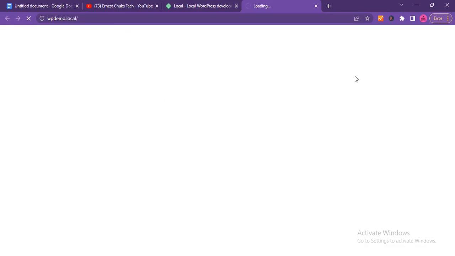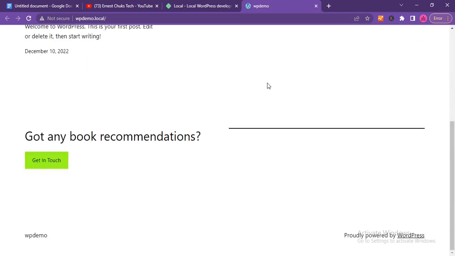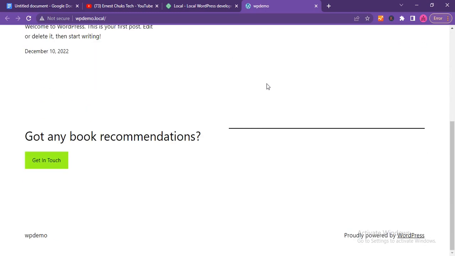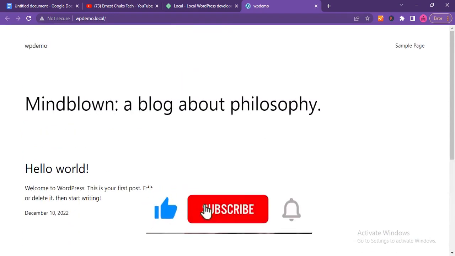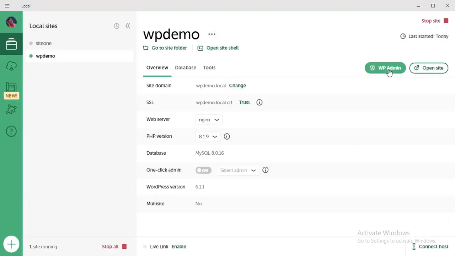Right here, my default browser is the Google Chrome browser. So when you click on open site, it will open it using your default browser. Okay, you can see that our WordPress website has been installed successfully, and you can see it appear with the 2023 WordPress theme.